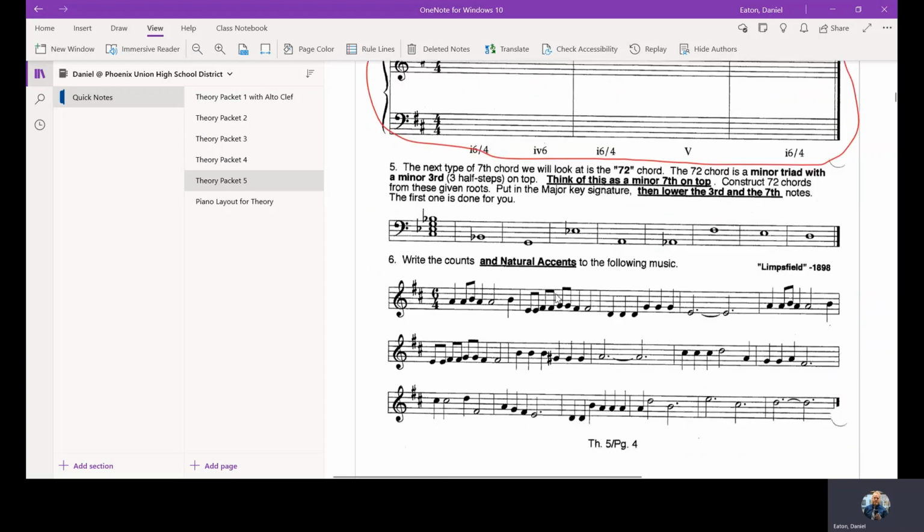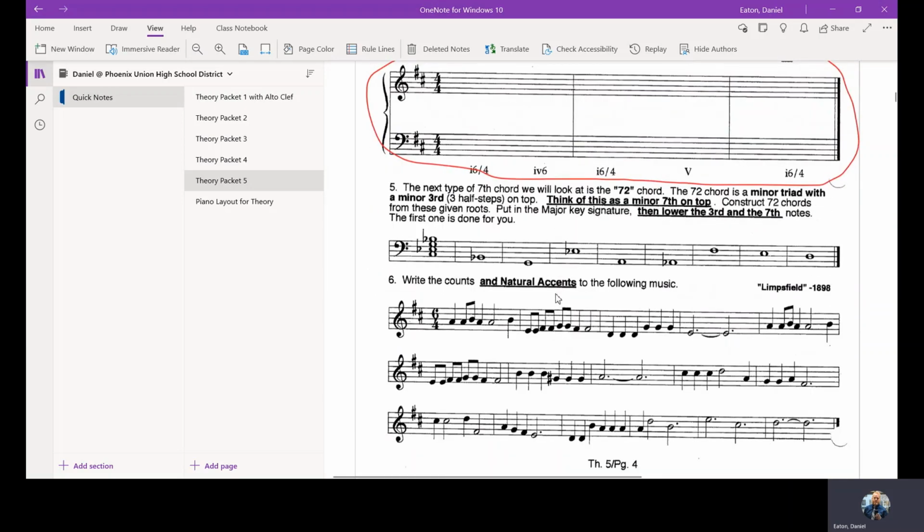There we go. Okay. The next type of 7th chord we will look at is a 7-2 chord. The 7-2 chord is a minor triad with a minor third or 3 half steps on the top. Think of it as a minor 7th on the top. Construct 7-2 chords from these given roots. Put in the major key signature, then lower the 3rd and the 7th notes. First one is done for you.